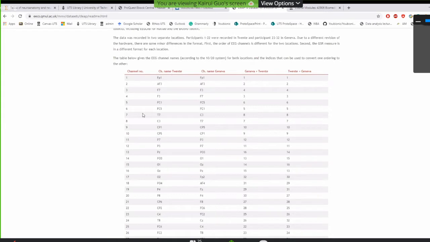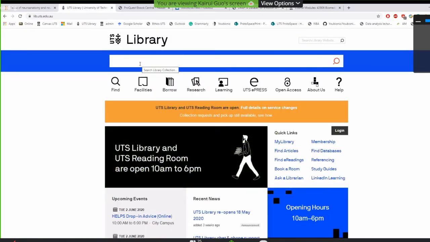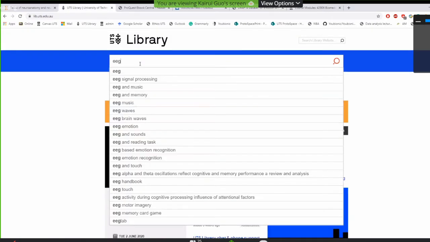So there are channel numbers, that's easy to understand, but there are FP, AF, F7, F3. What are those things? It says, according to the 10-20 system. If it's the first time you ever use EEG or ever studied EEG, you would have no idea what a 10-20 system is. In order to know that, normally we just go to the UTS library and type EEG.